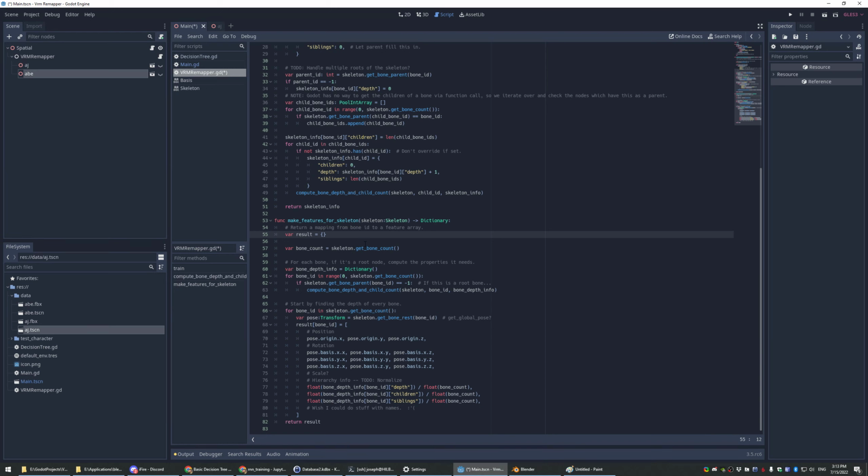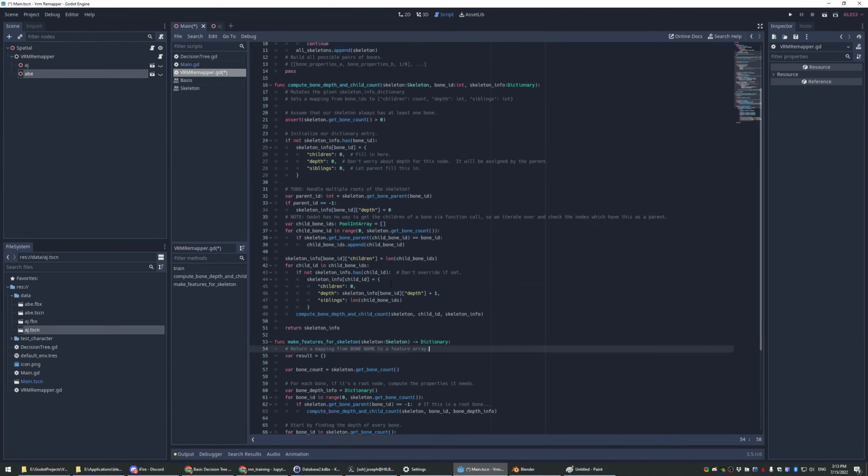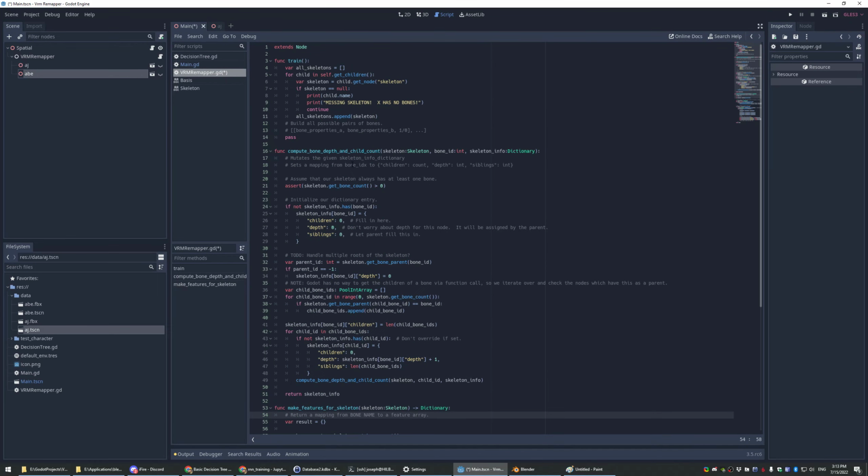Yeah, I'm going to come back to this. It returns a mapping from bone name to a feature array. It doesn't really change that much. It's just instead skeleton dot get bone name, and then I think it's bone ID. So it's an important distinction. I'll highlight this: bone name to a feature array, and this is bone ID. Yeah, good.